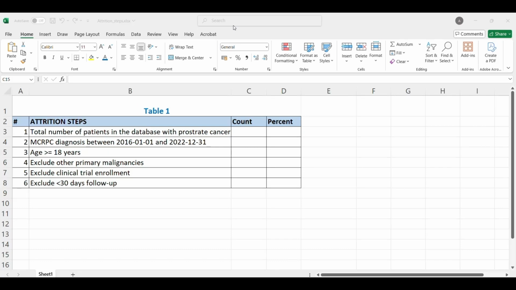In this video, we will be seeing how to create an attrition table. An attrition table is a table where there are multiple steps, and at each step we apply a filtration criteria, as a result of which we lose a certain number of subjects that don't fit that criteria. So with every next step, the number of patients keeps dropping down.